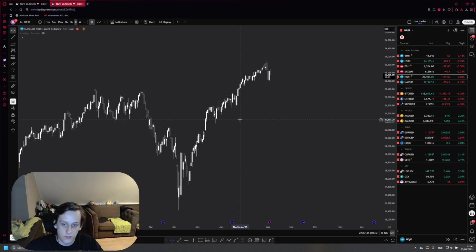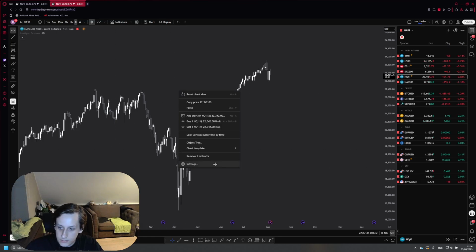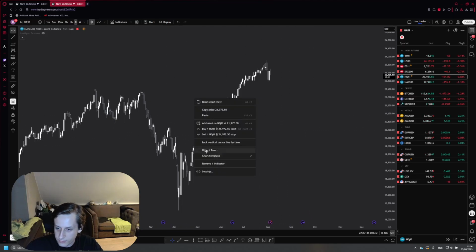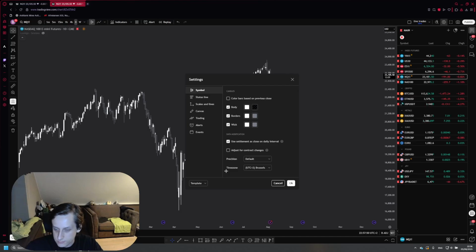I'm first gonna start with one thing, cleaning up your chart. By standard, you will have a lot of noise on your screen. So first of all, I want you to go to settings. You get there by right clicking on your background. You click on settings. You should see something like this. I'm gonna show you all of my settings to have a somewhat clean background.